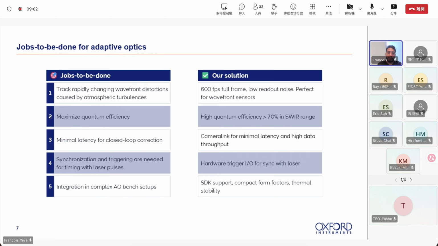So, of course, you get synchronization. If you need to synchronize with a laser pulse, for example, you can do this with our cameras, and you can integrate this in adaptive optics bench setups by having a very nice SDK that supports Python, C, C++, just to name a few.